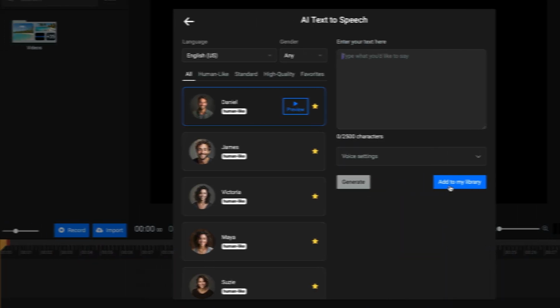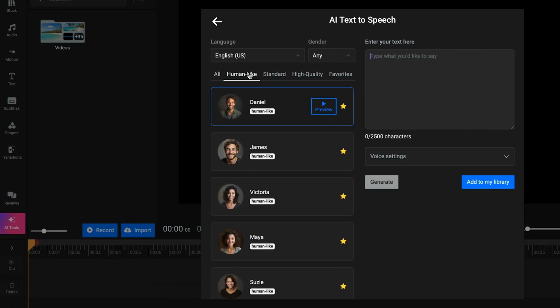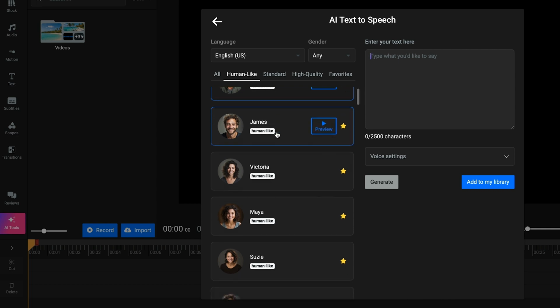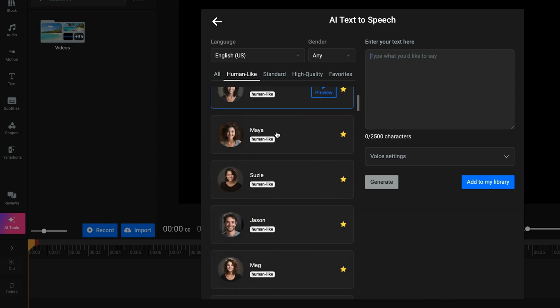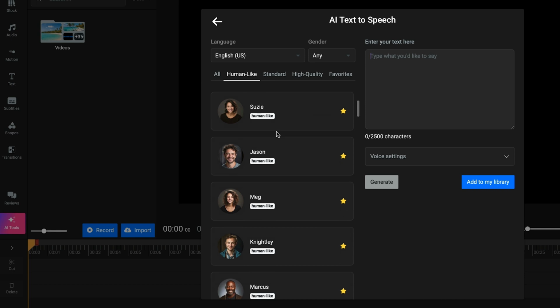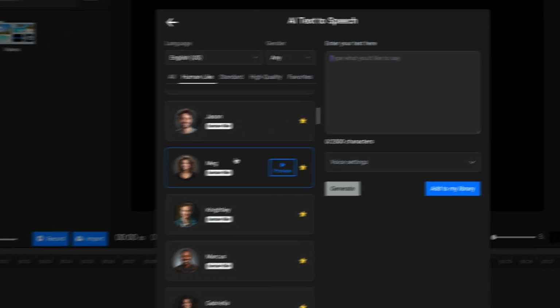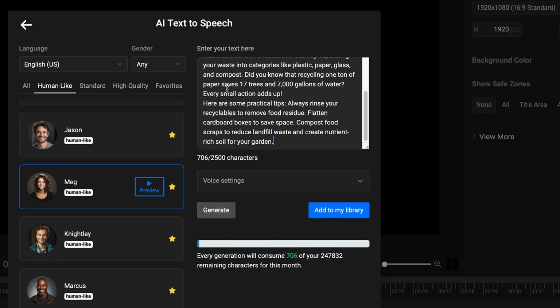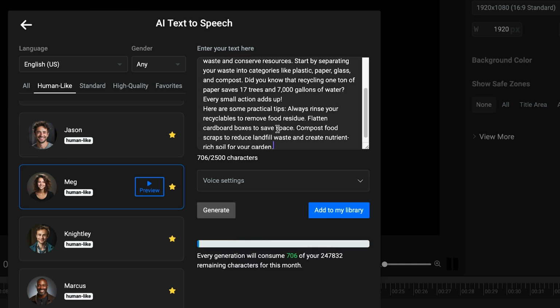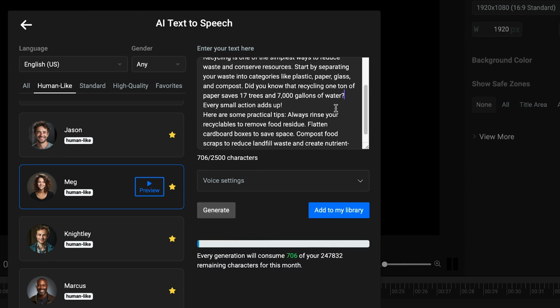Here you'll find different voice tiers, with human-like ones being the most realistic. The great thing here is that you have a wide variety of different voices to choose from, so you can find the one that perfectly fits the story in your video. After finding the right voice, we can paste our text into the box here. You can generate a narration for each scene individually or paste all of your text at once.